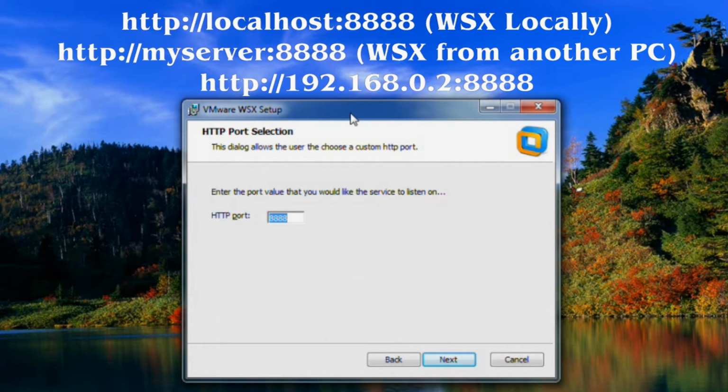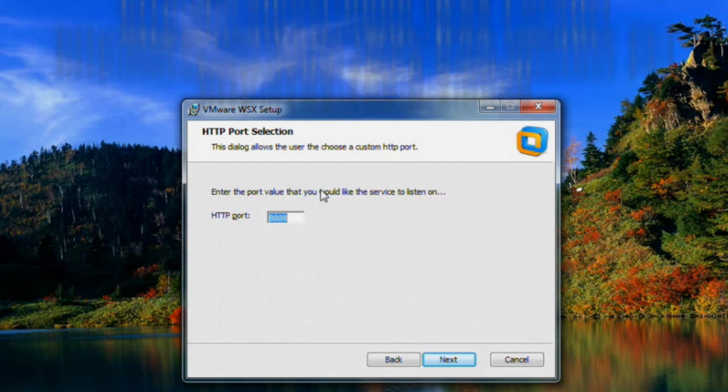Or like I said, you can do the IP address as well. You can do http://192.168.0.2 : then the 4/8. Now the port number can also be changed. You can change this port number to wherever you want, but normally we just leave it at the default. So we'll go ahead and hit next.